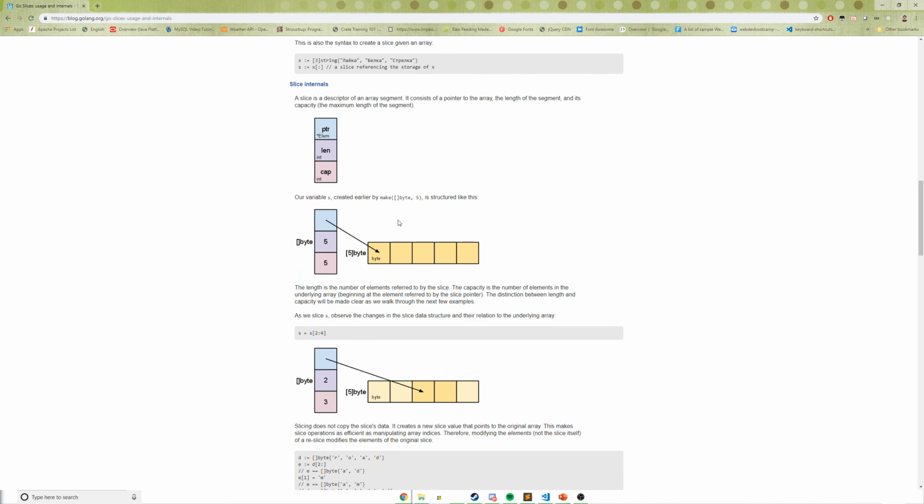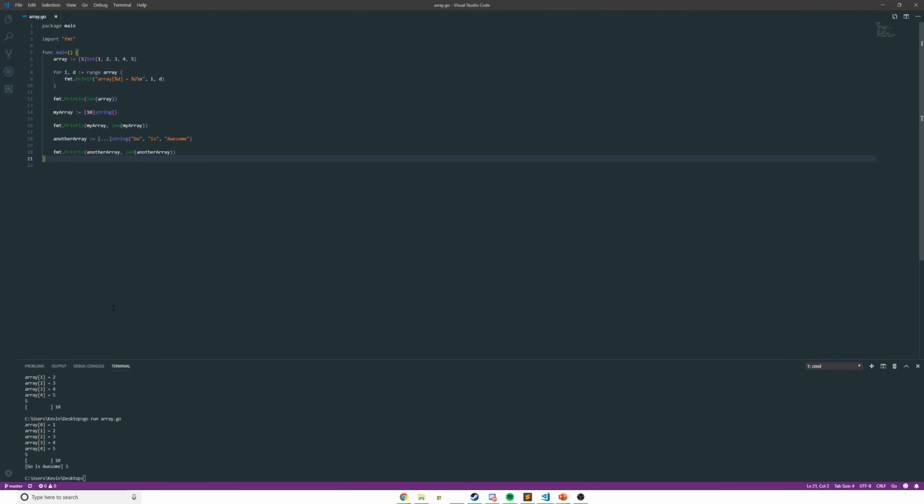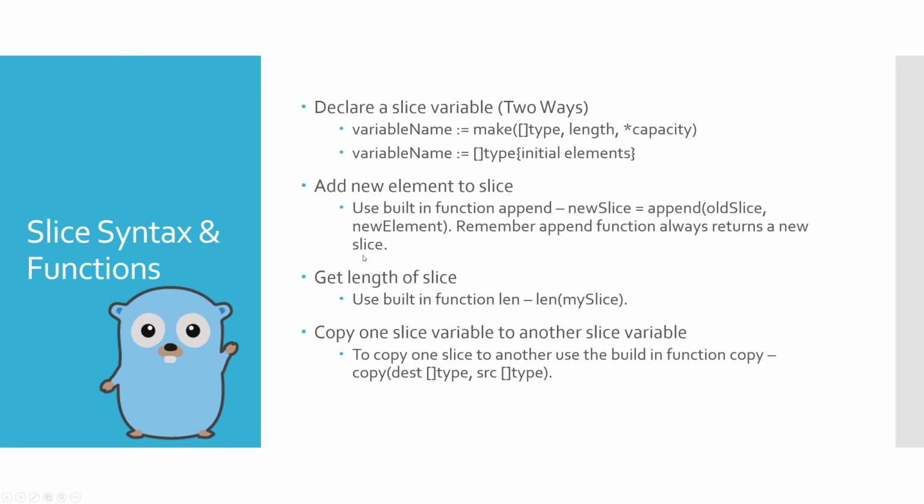So if you know what a dynamic array is, a slice is pretty much a dynamic array, like the array list in Java and vector in C++. So you could think of it like that. Okay, so moving back to code, we'll write some code to go over how to create a slice and some functions that we can use for it and some operations we can do on it.